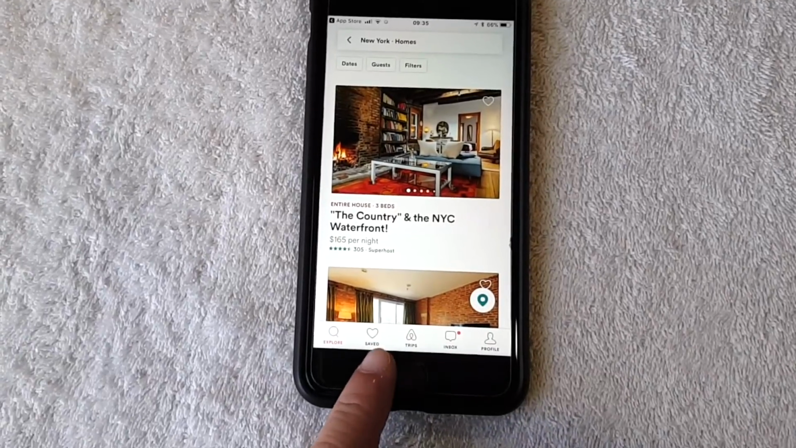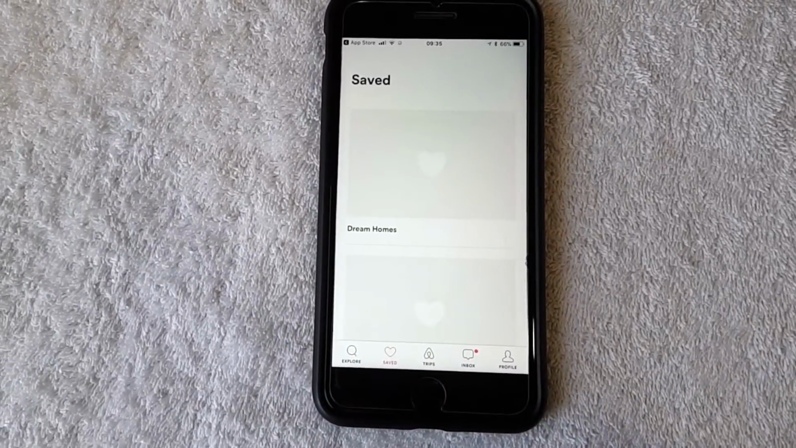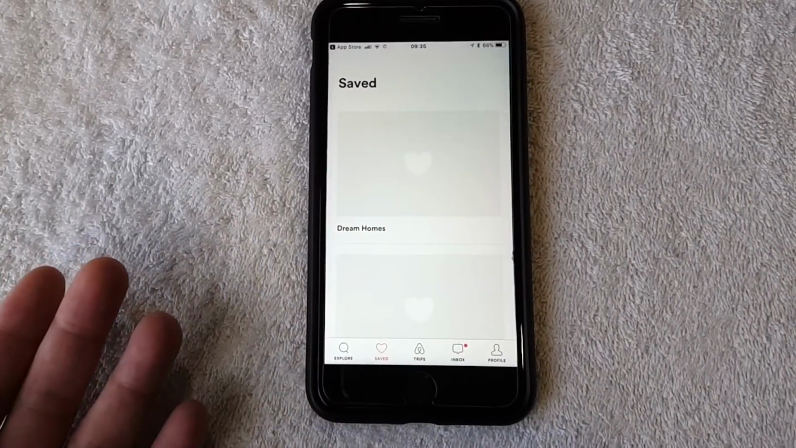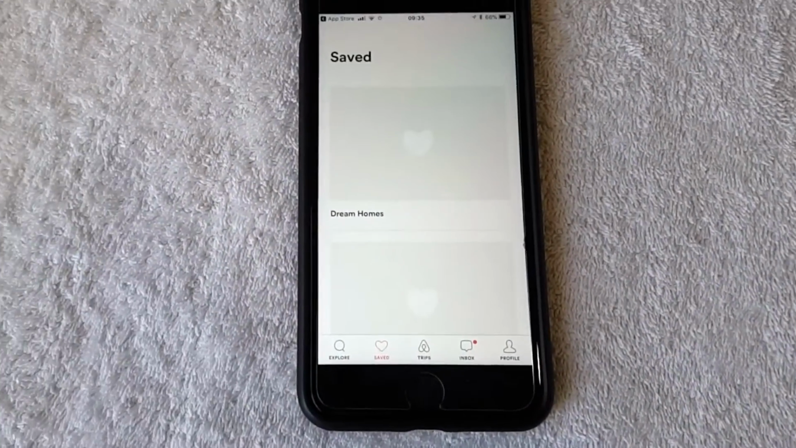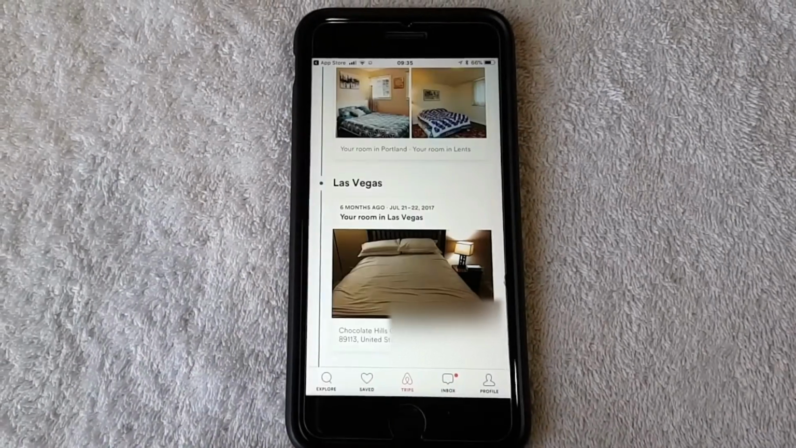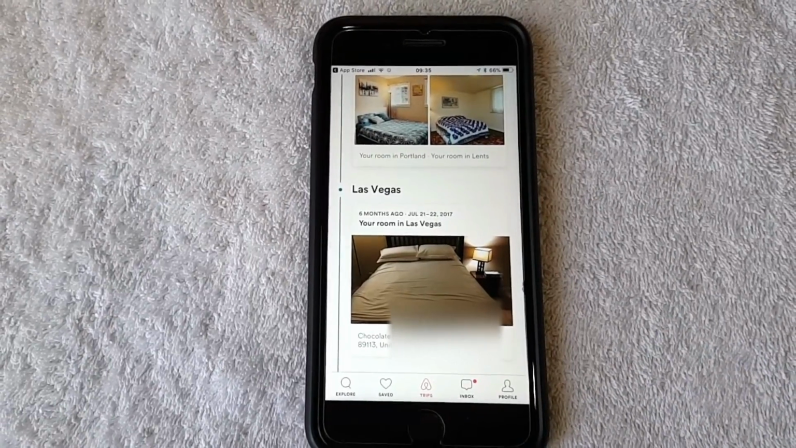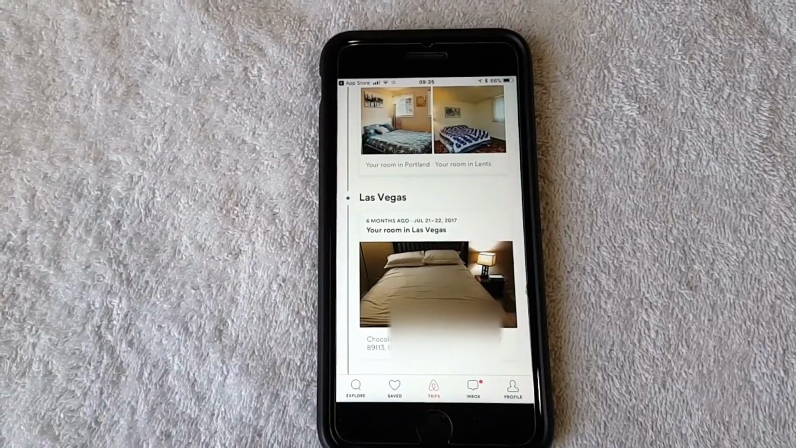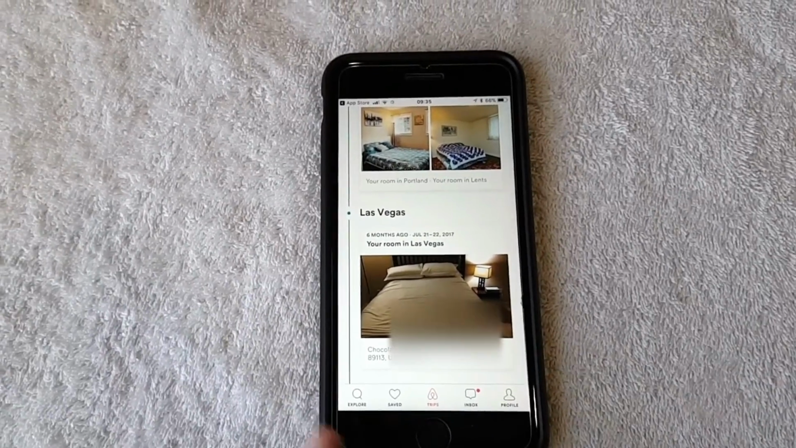Down here at the bottom, you can save different properties that you like. I don't have any saved properties in here, but if there's some city that you're going to be going to and there's a particular home that you found interesting, you can put it in here into your saved. Right here are the different trips that you've taken. So this is going to have a historical listing of the places that you visited using this app.